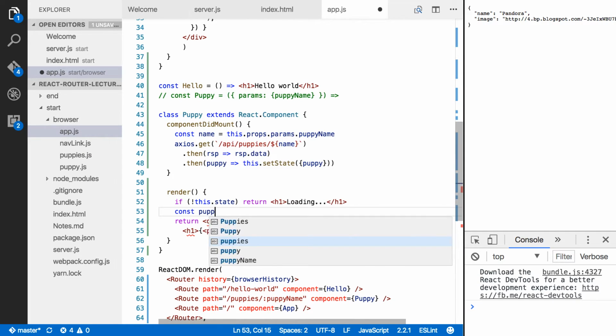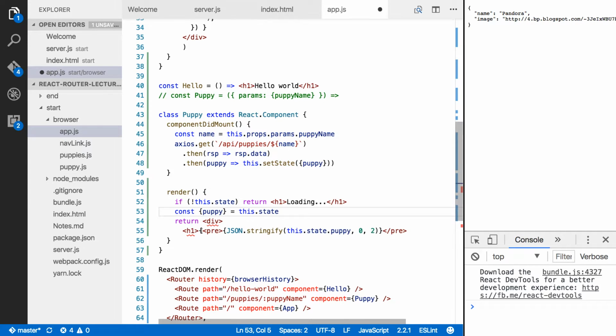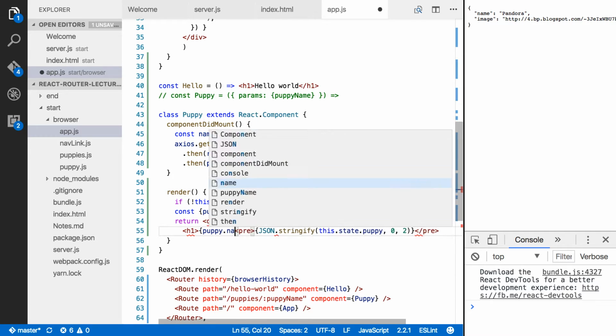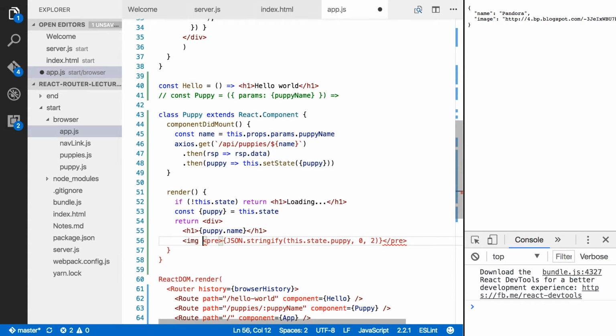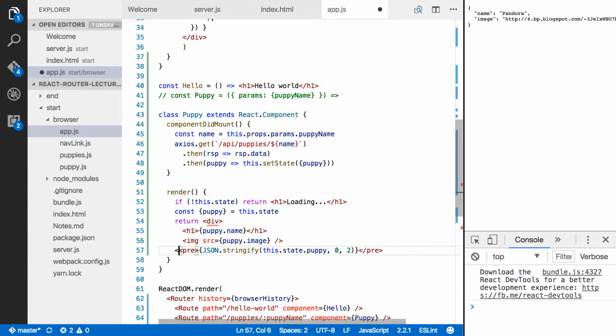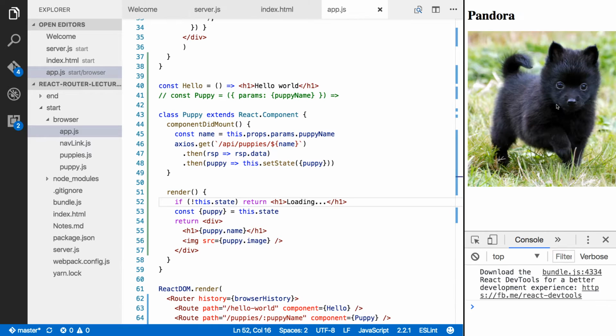Const puppy, this.state. Let's pluck it off of state, so puppy name. And then image of puppy.image. This is going to be so satisfying. Still not satisfying. So satisfying! Yay! Yeah.